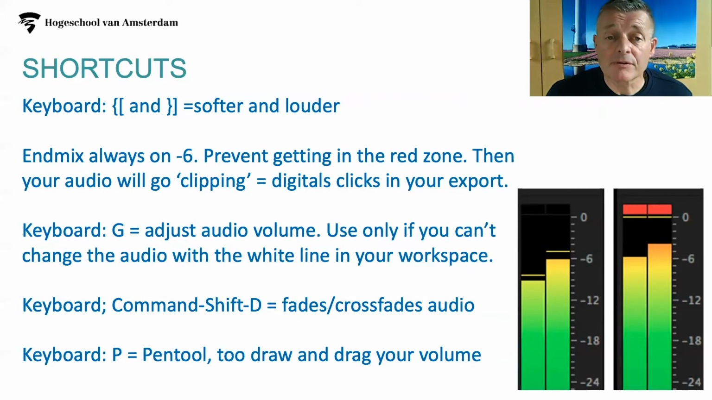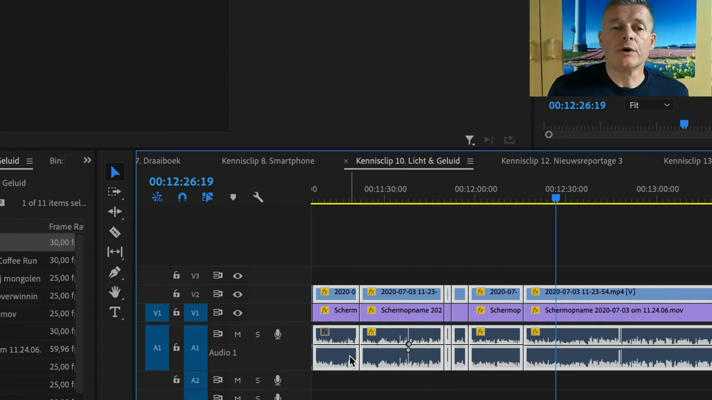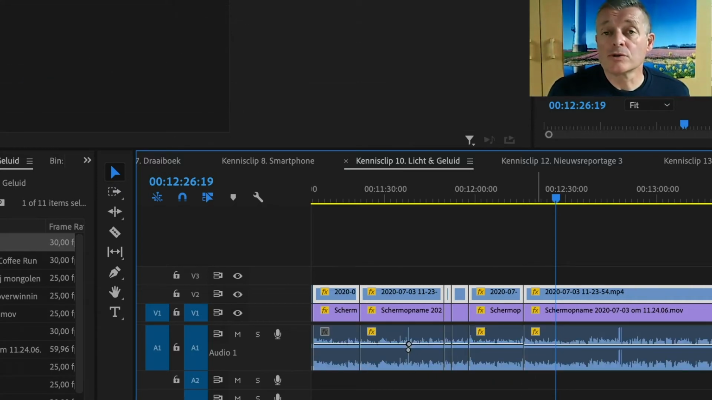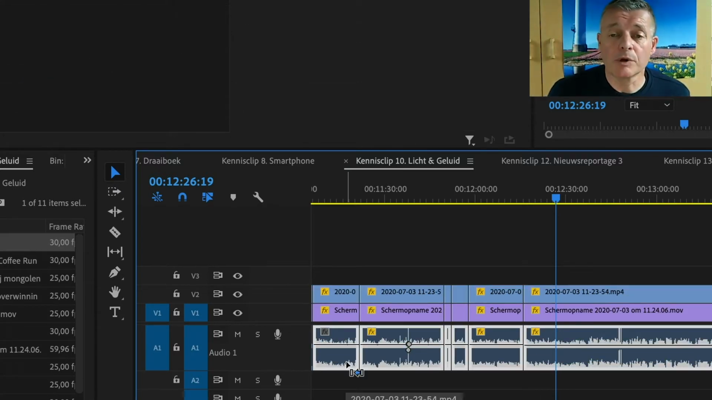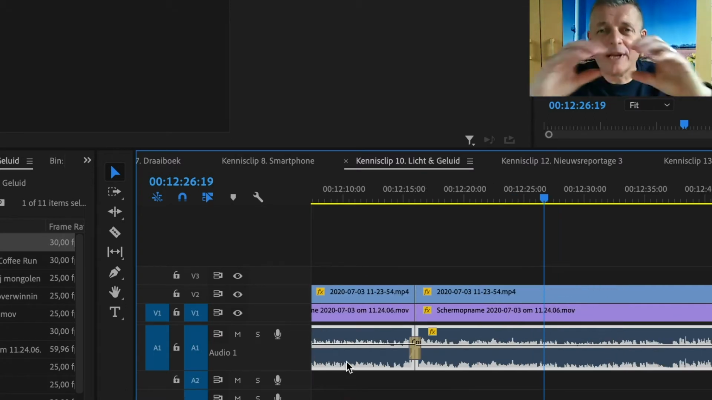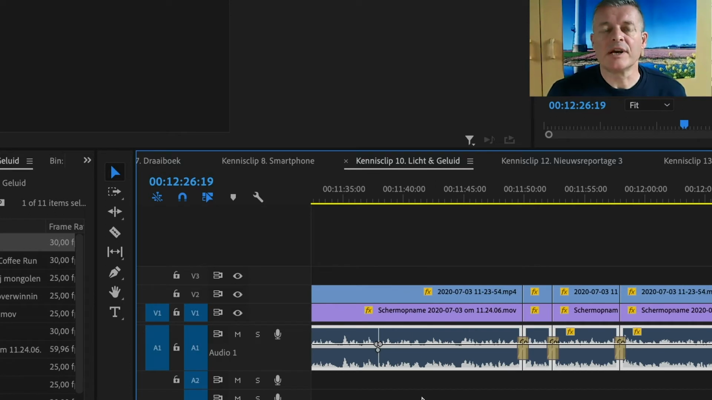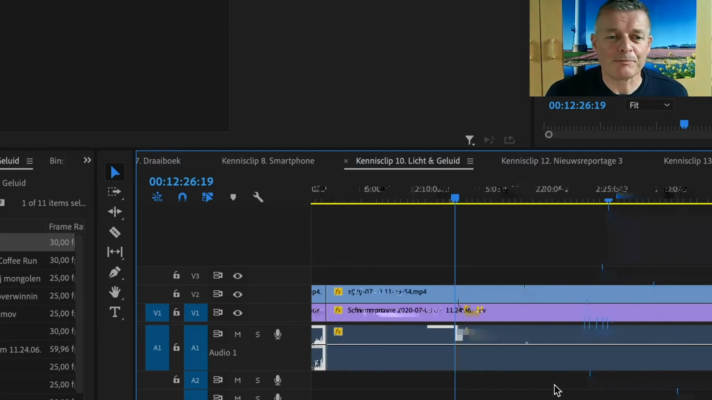And there's another very nice shortcut, Command or Control-Shift-D. Select all your audio and then use the Command or Control-Shift-D button. Premiere will add audio crossfade on really every clip. That saves you a very lot of time. You don't have to do it all separately. Of course, you have to check it afterwards if it is as planned, of course.